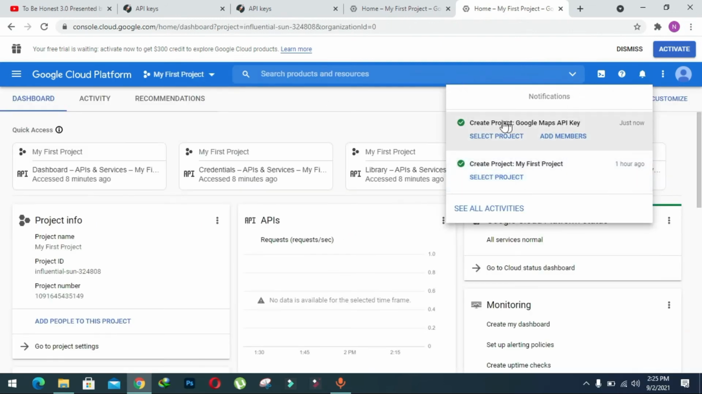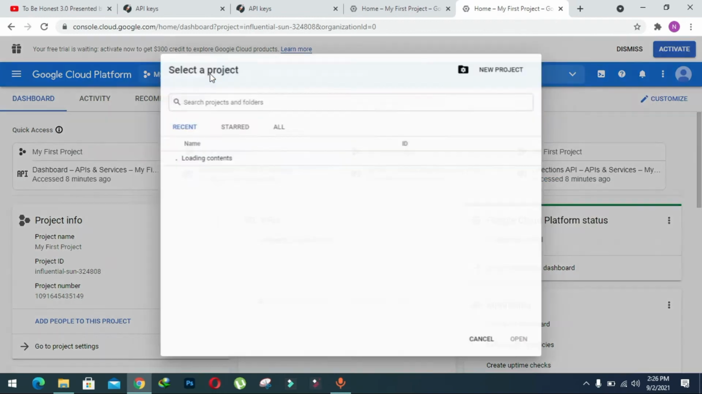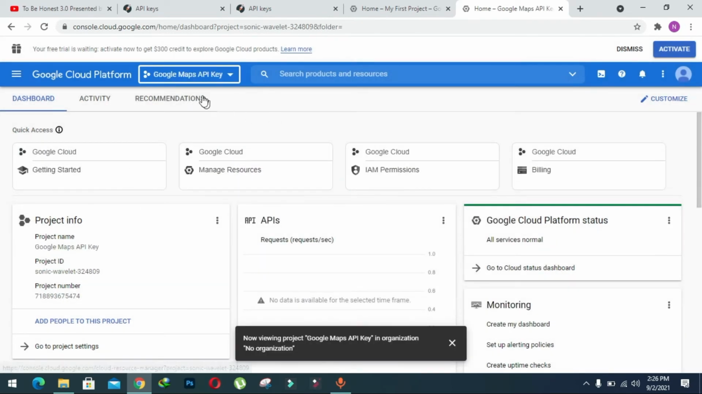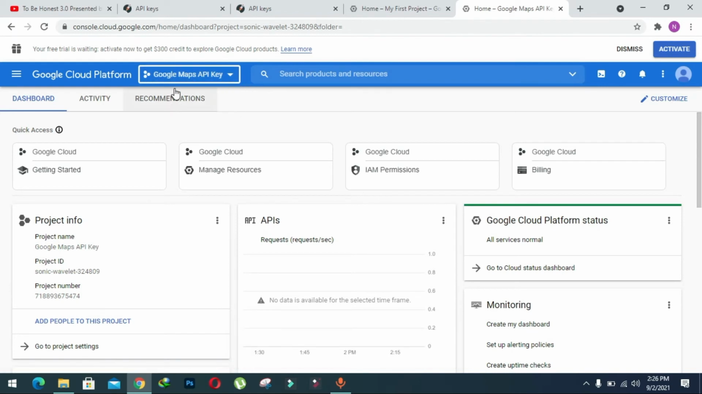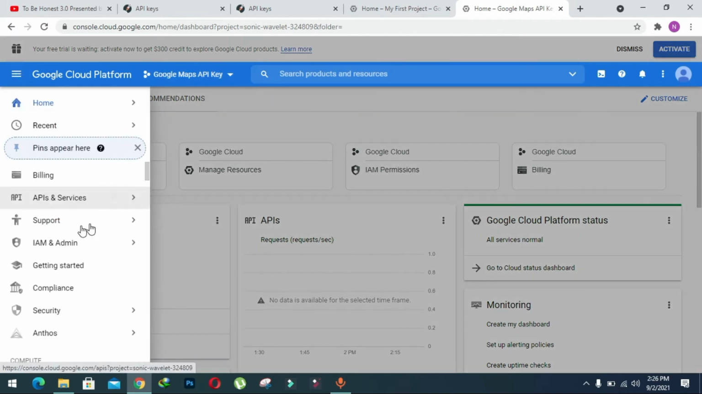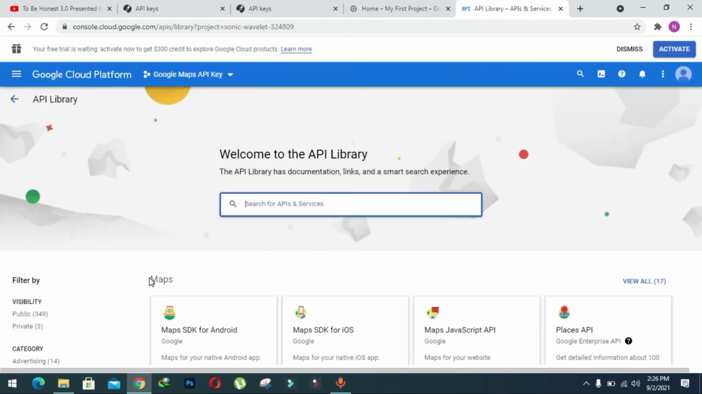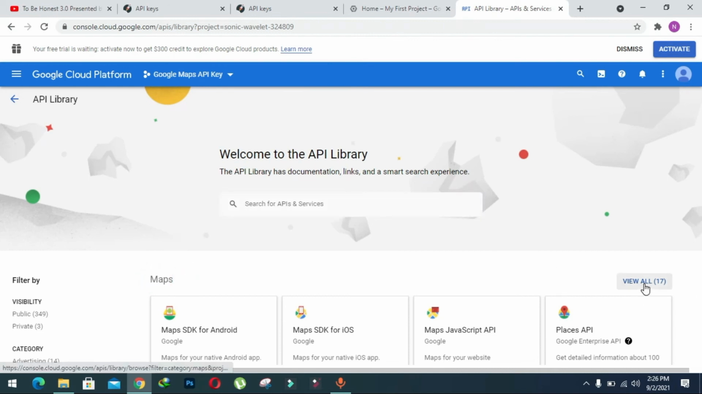As you can see, our Google Maps API key project has been created. Now we click here and go to our Google Maps API key project. As you can see, I have opened my project. Now I will click on this navigation menu, go to APIs and services, and then go to library. After going to library you will see this interface. Here it is written maps. Now click on this view all.